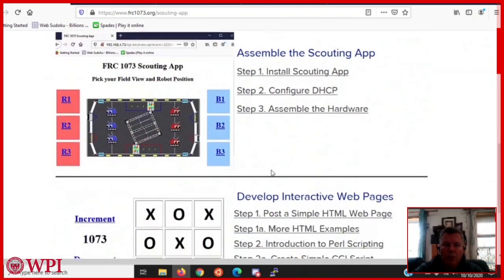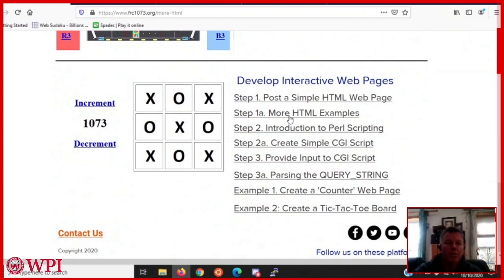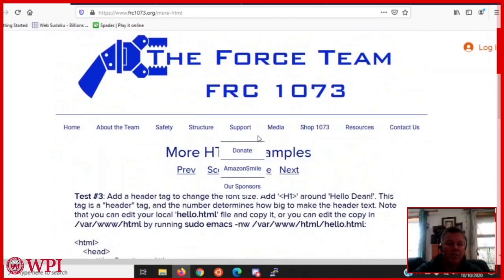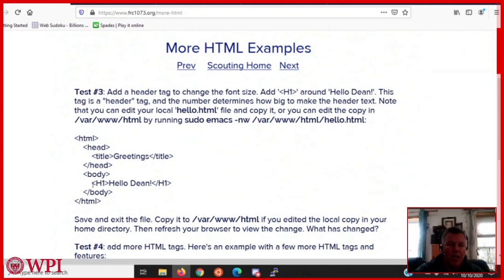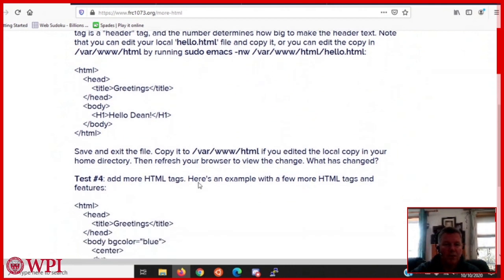The next step, so there's more HTML. So this just goes into more examples of the tags. So we add an H1, that's a header tag in HTML, and we put the end of H1 here. And that's going to make Hello Dean present bigger. If you look at this page, the more HTML examples is in bigger print than the paragraph. That's what the header tags do. They increase the size of the text.